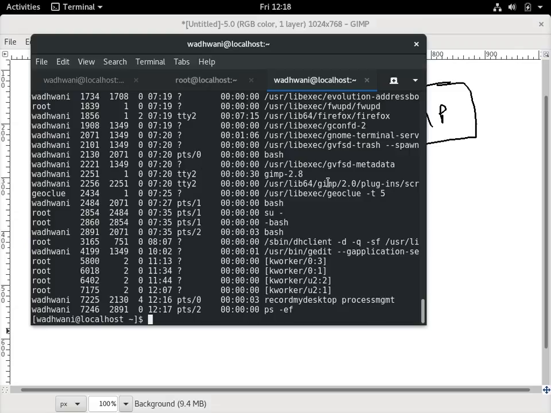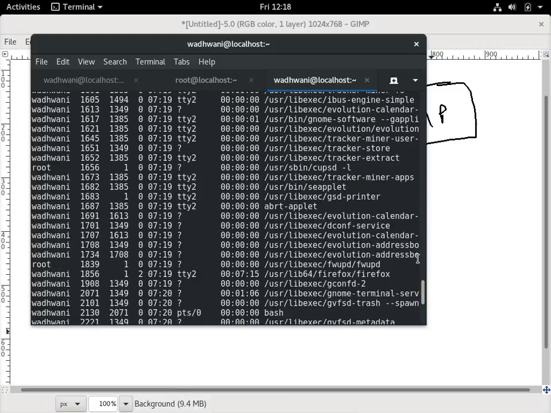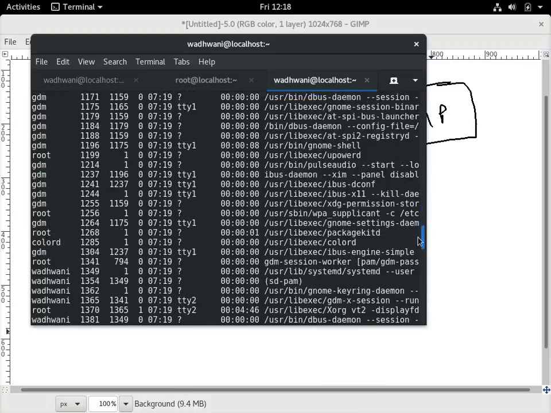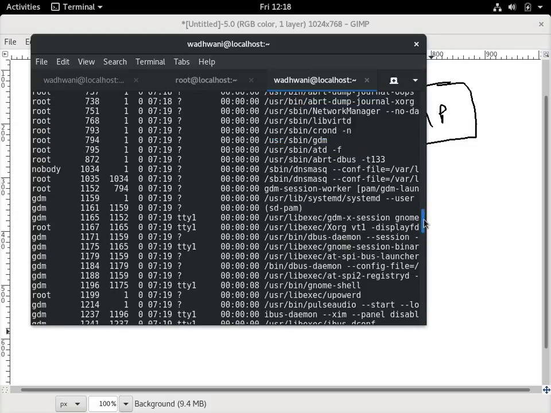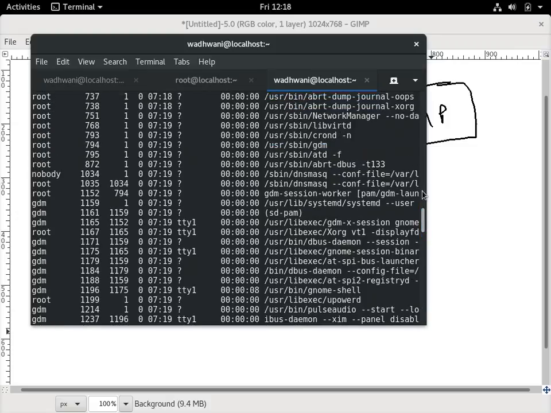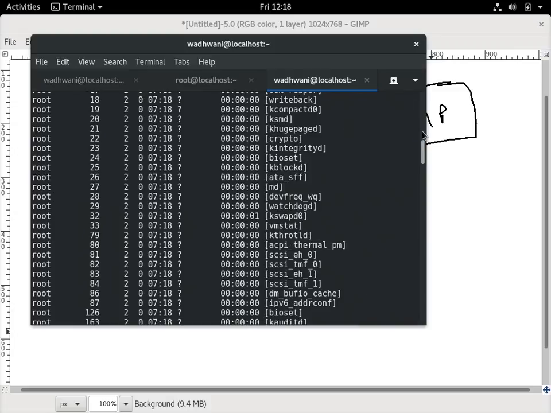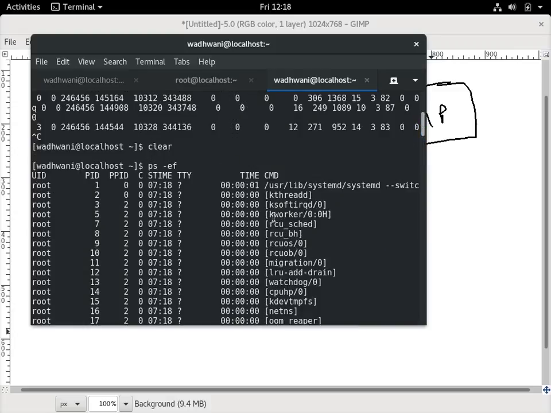Let's come back to the time and how long it is running. It's a big list on this box. Let's go further up. And then the command that is running.